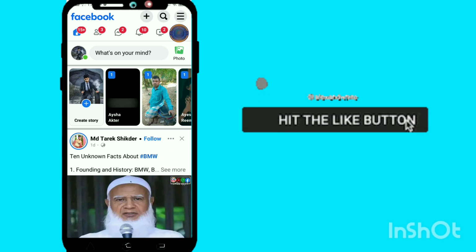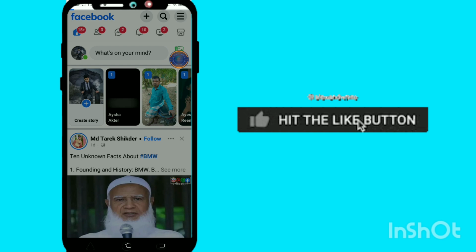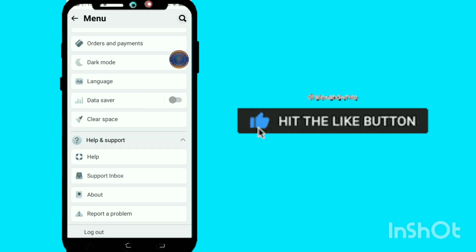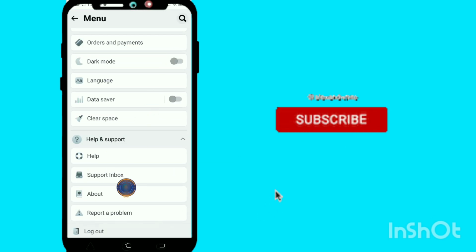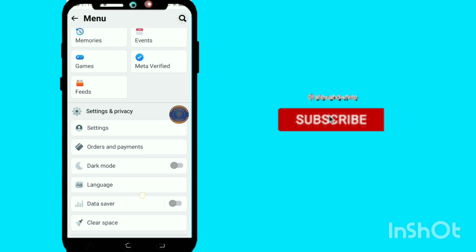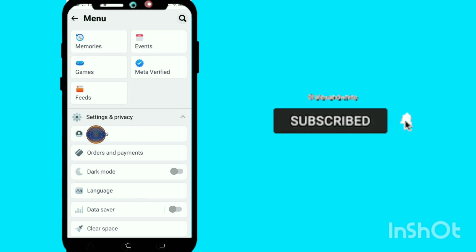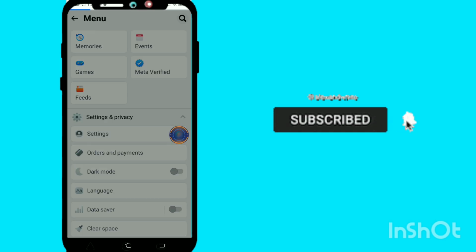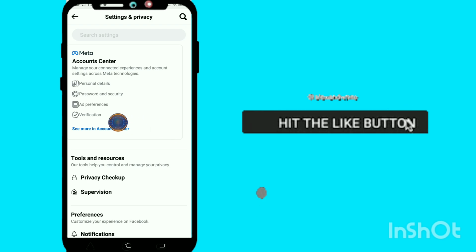2. Go to Settings. On the app, tap the three horizontal lines menu in the bottom right corner on iOS or top right corner on Android. On the website, click on the downward arrow in the top right corner and select Settings and Privacy, then Settings.